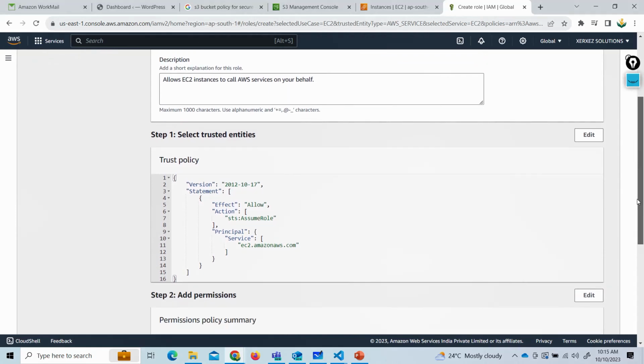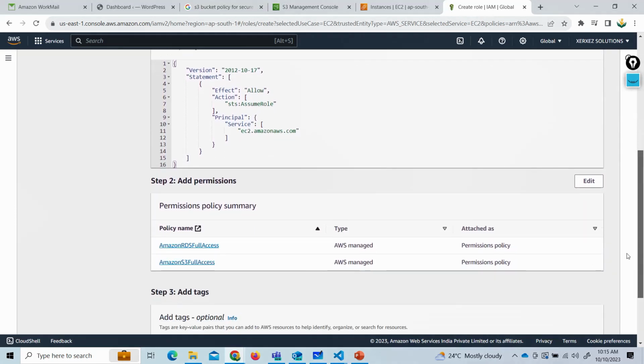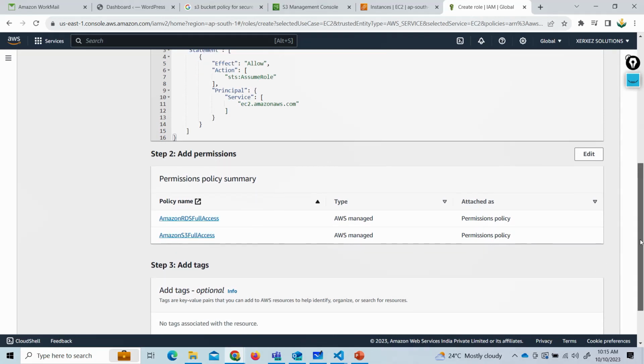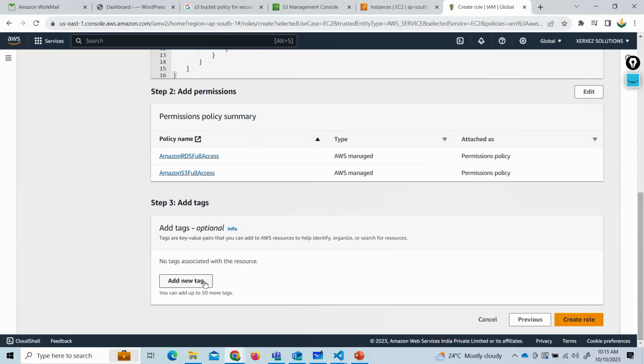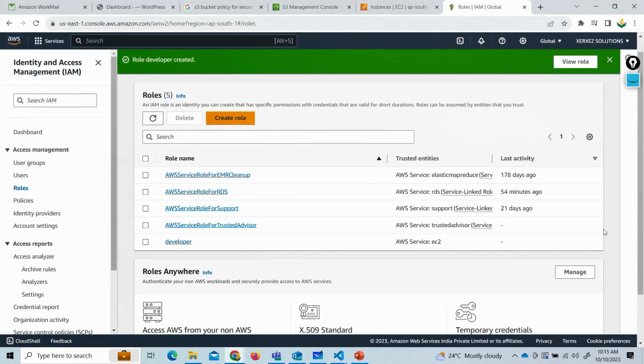You can see the trusted policy for both the options which are available, and it will list out the policy name, that is my RDS, as well as an S3 bucket. If you want, you can give the tag also. Okay, so next, create the policy. Hit on create policy. Now you can see the developer one policy got created.